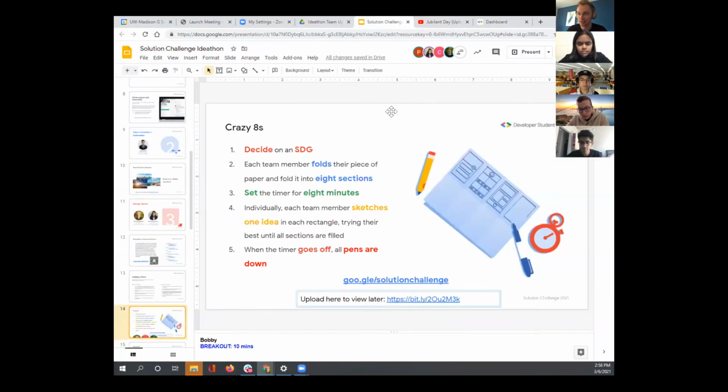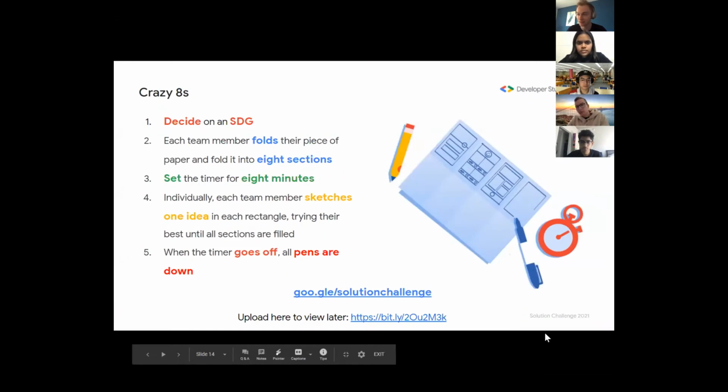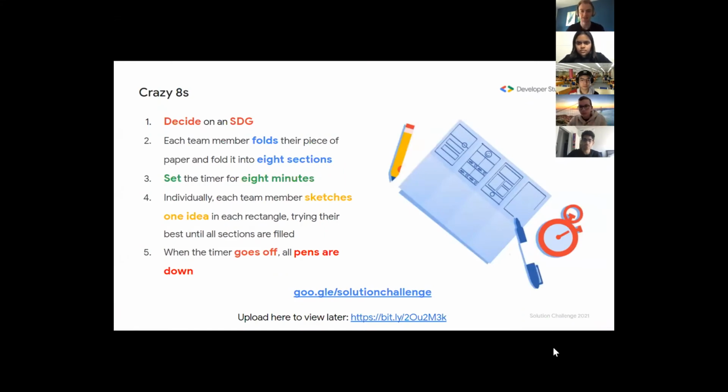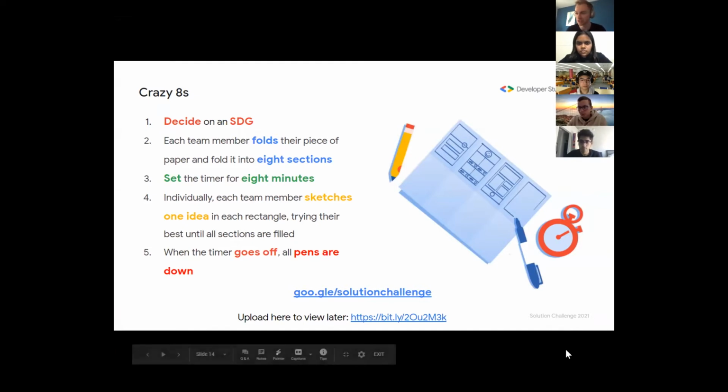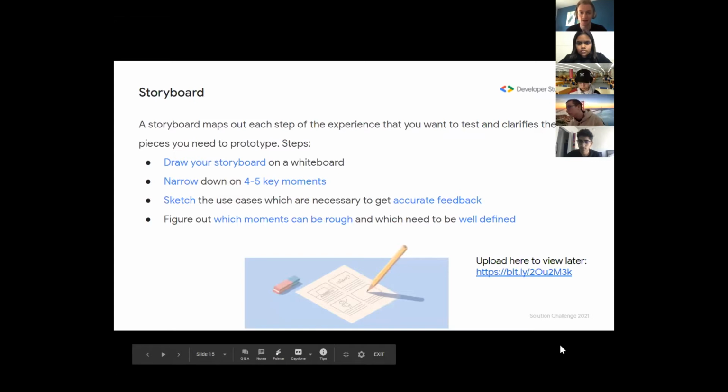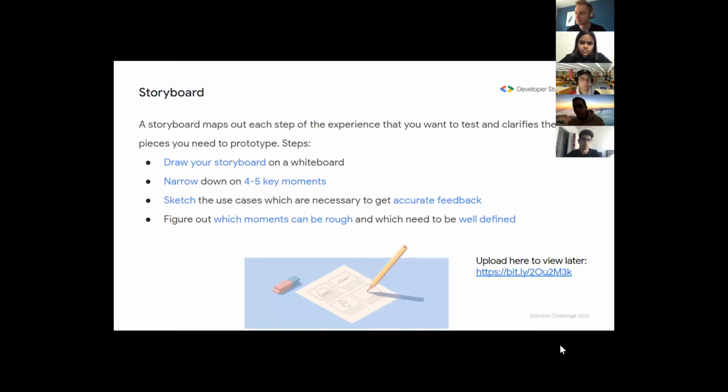Hopefully you've got some good ideas to work with. Like I said, not perfect ideas, they're not supposed to be, but something to maybe use as a launching pad for something you might actually use for the solution challenge. So now back to Dakshika for the storyboard.